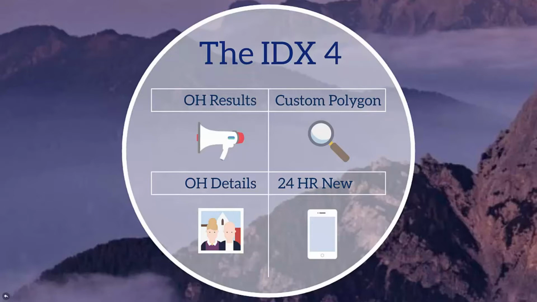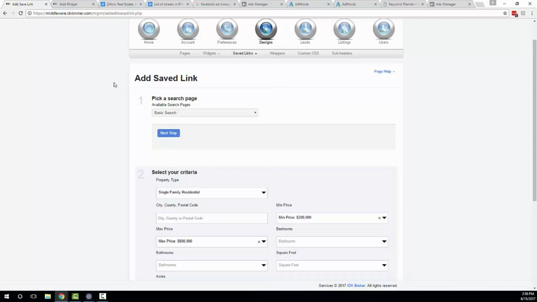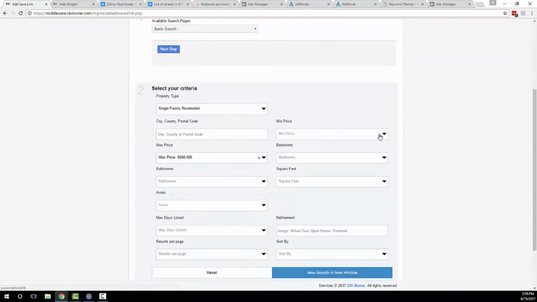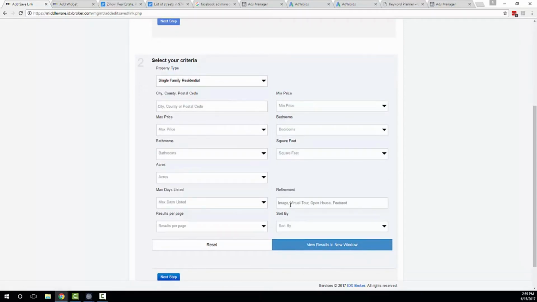Moving on from here, the first part of this is creating the IDX Broker pages, the links, and the widgets. With the links, you can log into your IDX Broker account and then go to create. What I recommend is that you choose the basic search just because it's less complicated. Maybe remove the min and max depending on what you want to do. You can obviously fine tune things quite a bit, and each one of these pages you can fine tune.